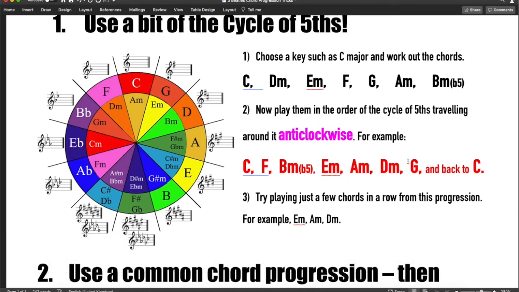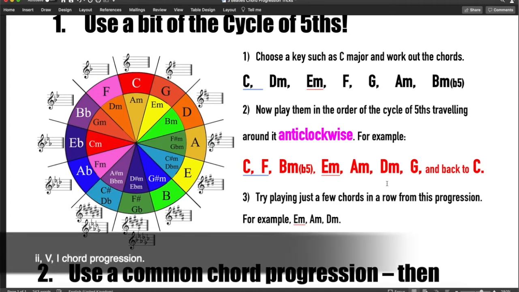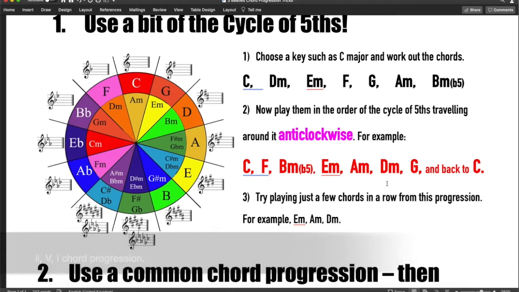So you could do A minor, D minor, G, or you could do D minor, G, C, which is known as a 2-5-1, which is really common in jazz. The 2 is because D is the 2nd chord in the key, G is the 5th chord, and C is the 1st chord. So 2-5-1 is basically what a lot of jazz is based on. So you get those kinds of chords. 2, and then 5, and 1.